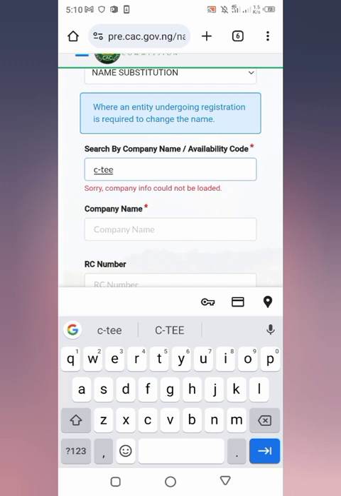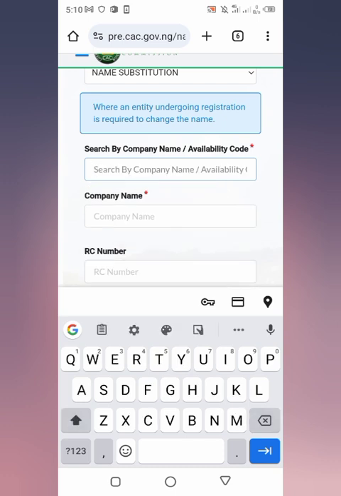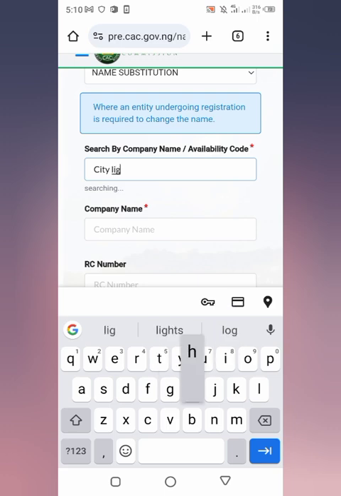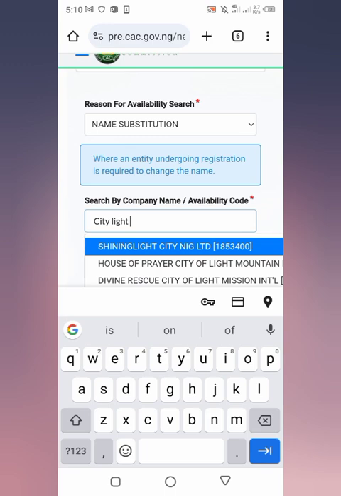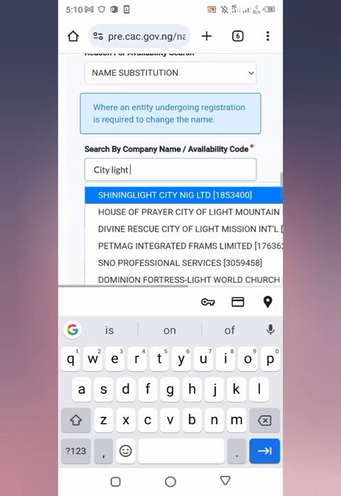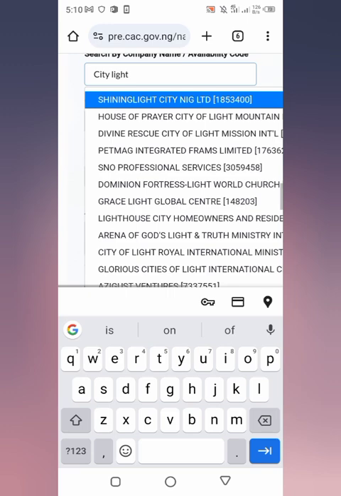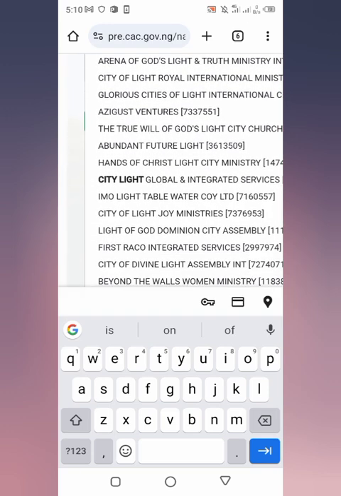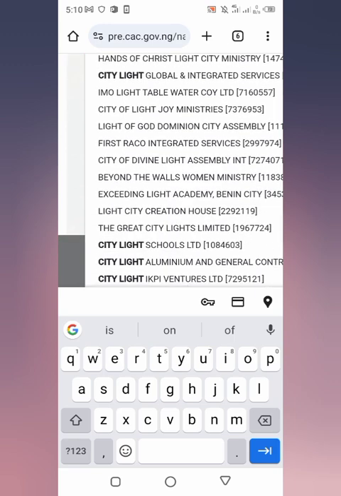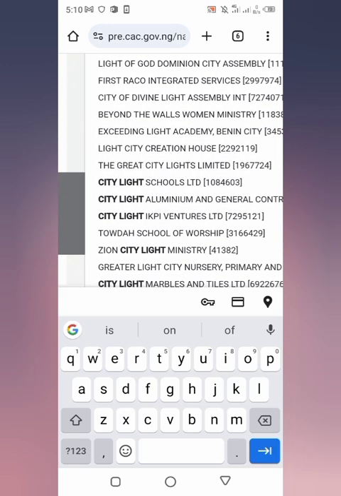Though this city is not found, if you find a name, for example, like City Light, it's a shiny light city in Nigeria. We have Grace Light Global, City of Light Royal, City of Light Joy Ministry, City Light School Limited. So let me show you something. Let me use an example. Say City Light Schools Limited.